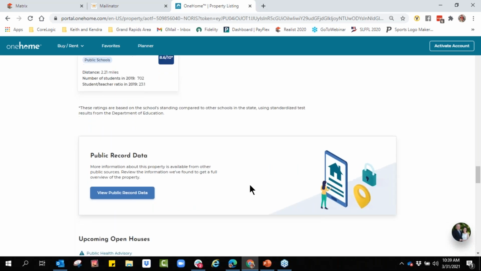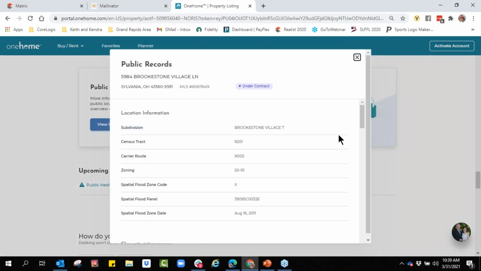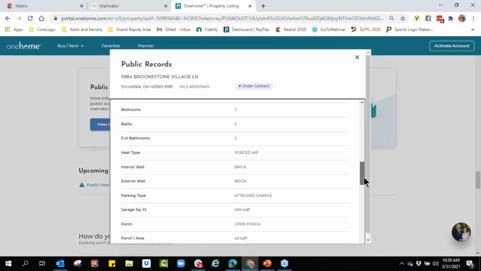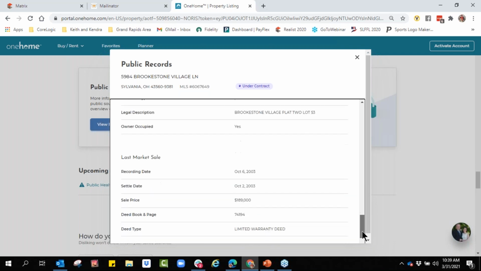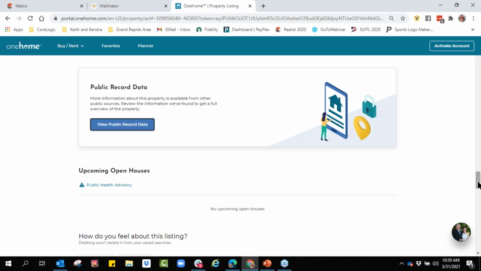Public record. Now here they can see the tax information. It comes from Realist. So if they click on this, now they're seeing Realist tax data that they can see. Again, encouraging them not to go somewhere else, but to stay right here on your client portal.